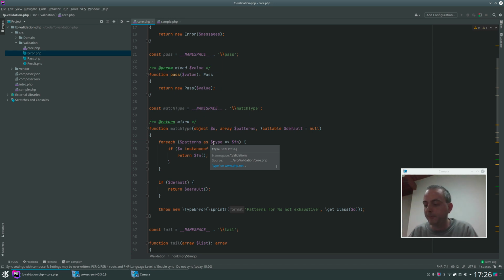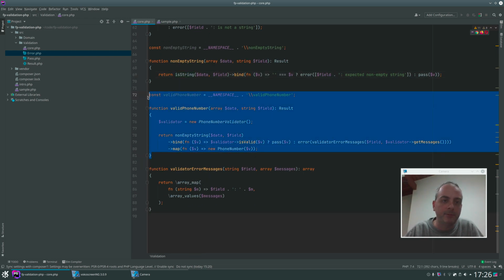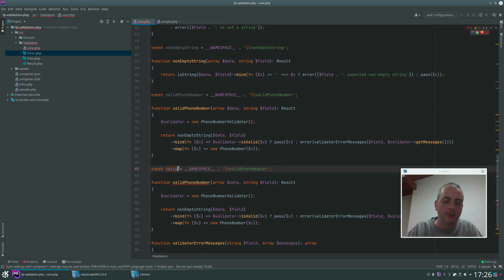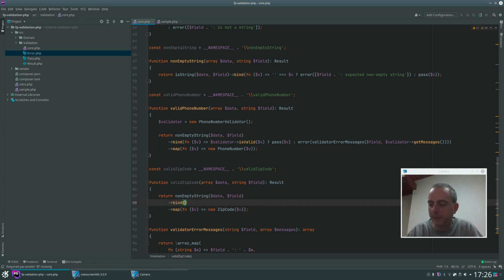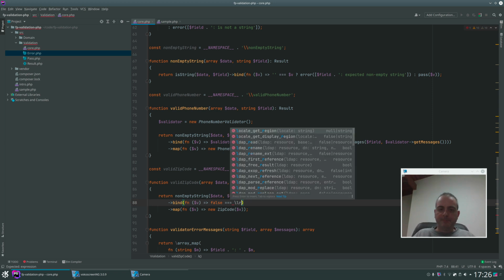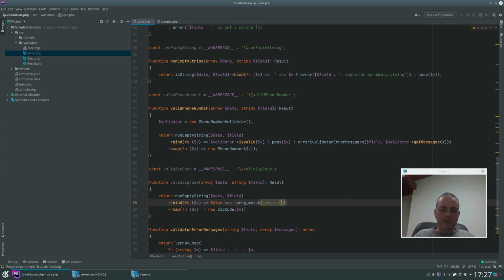So what else do we want? Once we have the valid phone number, we can copy this and say we check for valid zip code. Valid zip code goes basically the same. We don't have a zip code validator, I don't know. With non-empty string, we map it to a zip code. That's it. Or let's say we can also bind it. Let's do some preg match. Okay. False. Preg match. The pattern is backslash d 5. Let's use this for now.